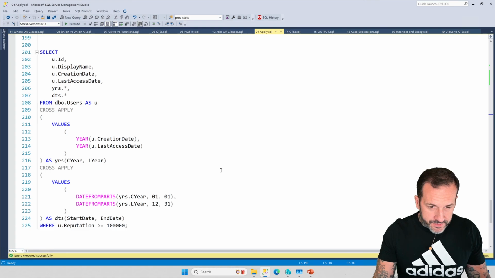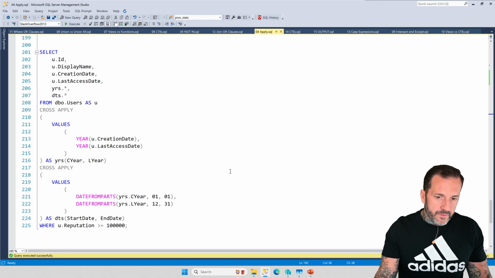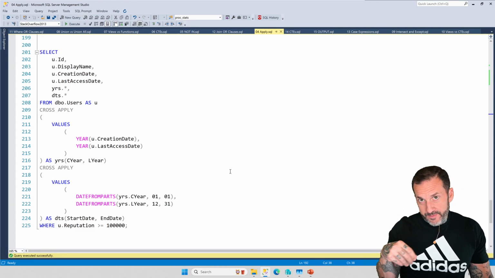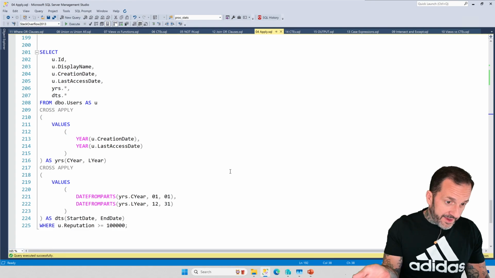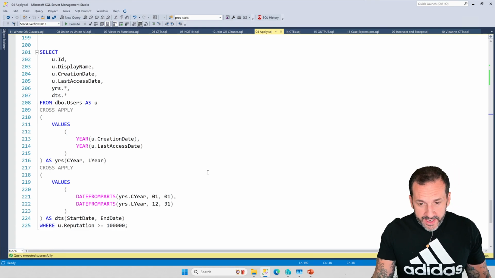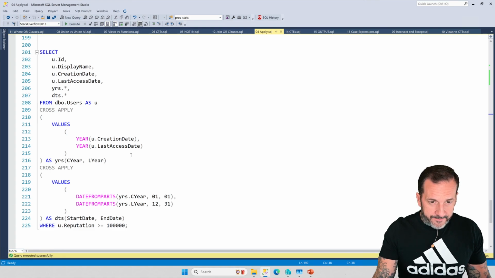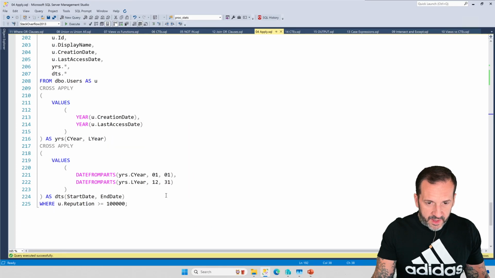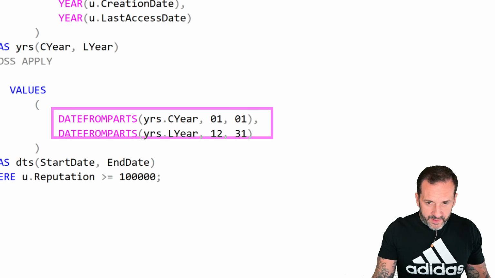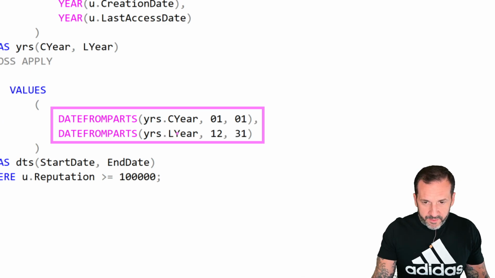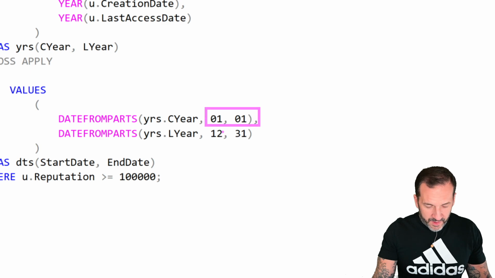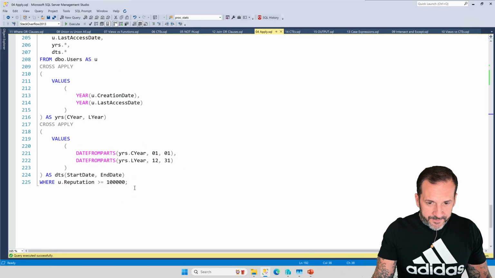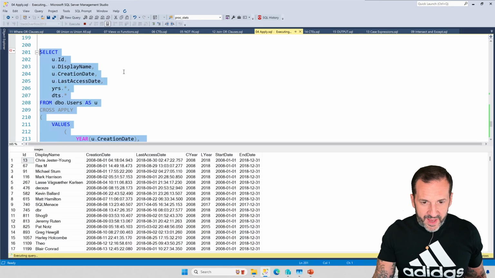Another really cool thing that you can do with cross apply and continuing to use the values clause, and this is something that Itzhak talks about, I think he's right that this is a very neat trick, is you can do stuff like get the year that each of these things happened in. We have the creation year and the last access date year, and then we could just assemble the beginning and end span from that. So we can use date from parts to take the year and just say 0101 here and 1231 here, and we can get a span of time.